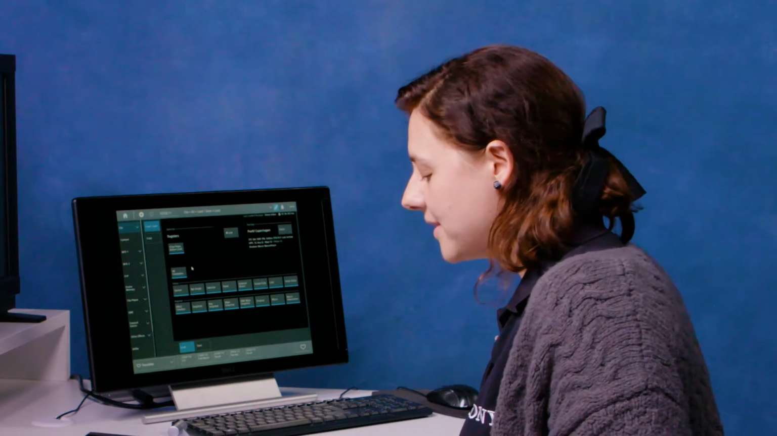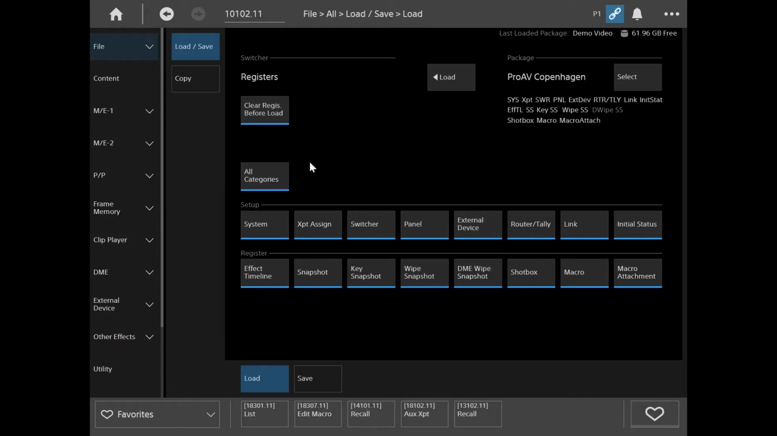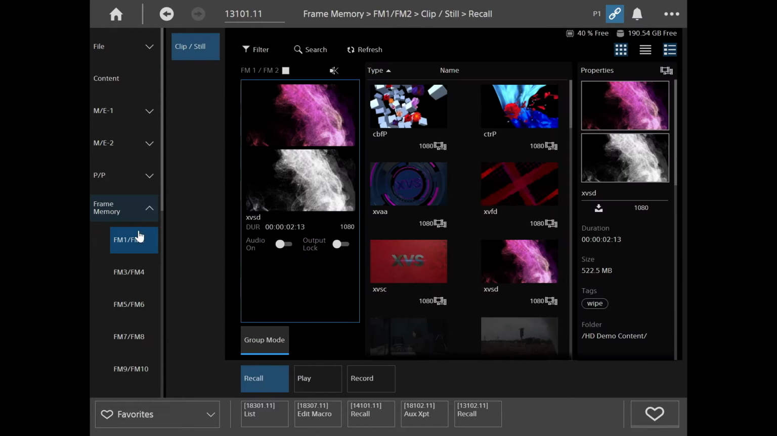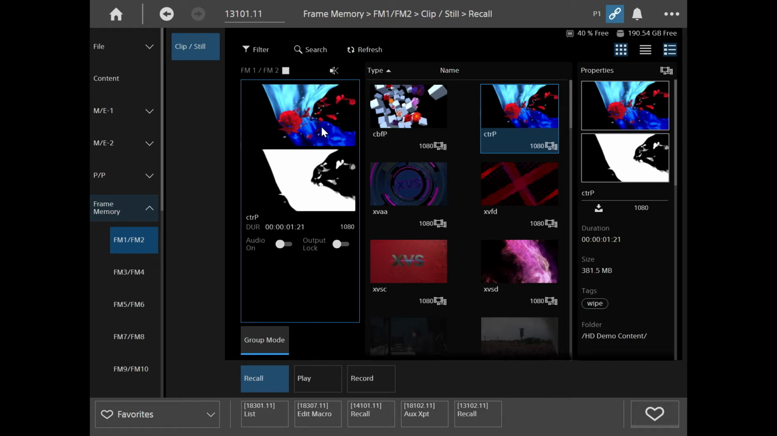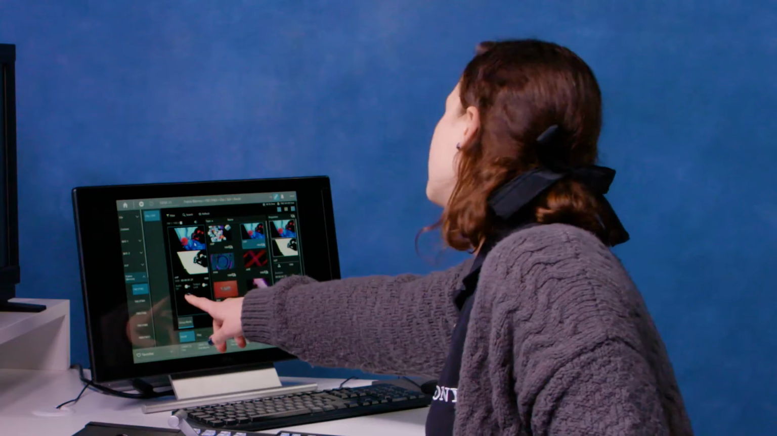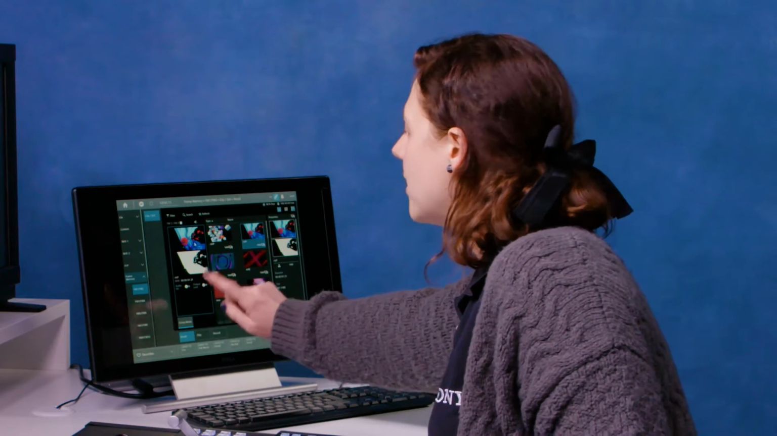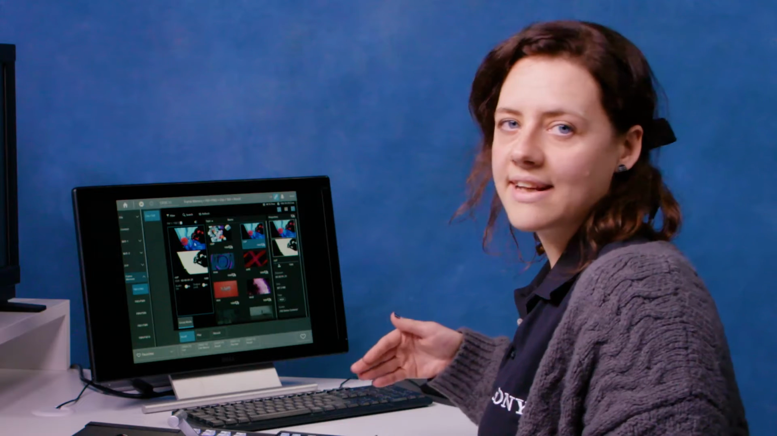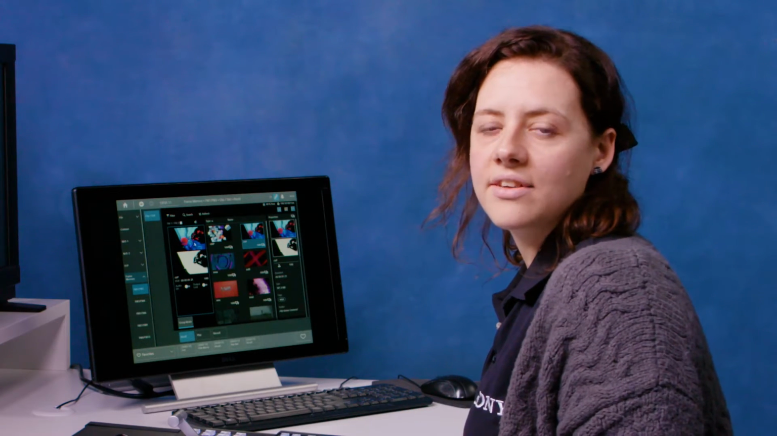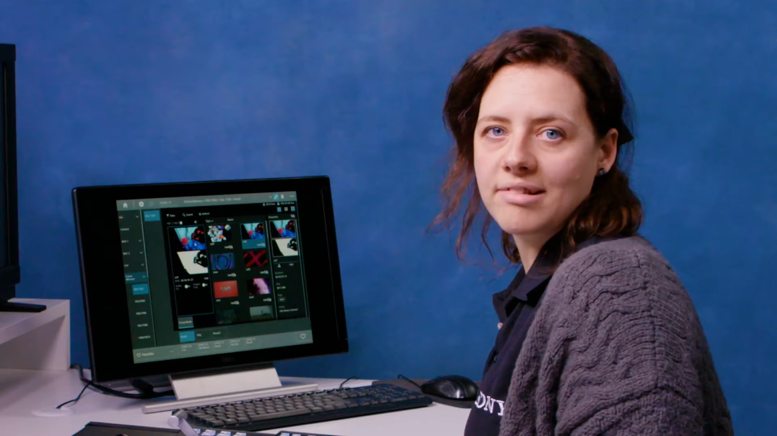The first thing we're going to do is go to frame memory 1 and 2, so that I can put the content that I want for my transition in. You can see that's our smoke there that we had, so I'm just going to pop in this one. And you'll also notice you've got your audio on and off toggle here. So if you switch audio on, then you can play out audio if there's any audio with that file, like a whoosh or something like that. And you can also send that audio output separately as well.